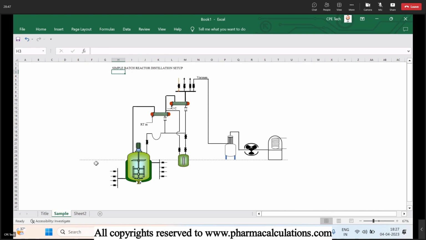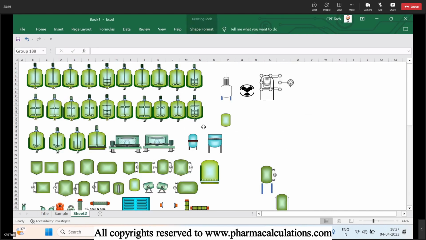Make these symbols and all available. I'll be attaching this particular sheet, and I'll be providing the download link in the video description, so you can download it from there for free.